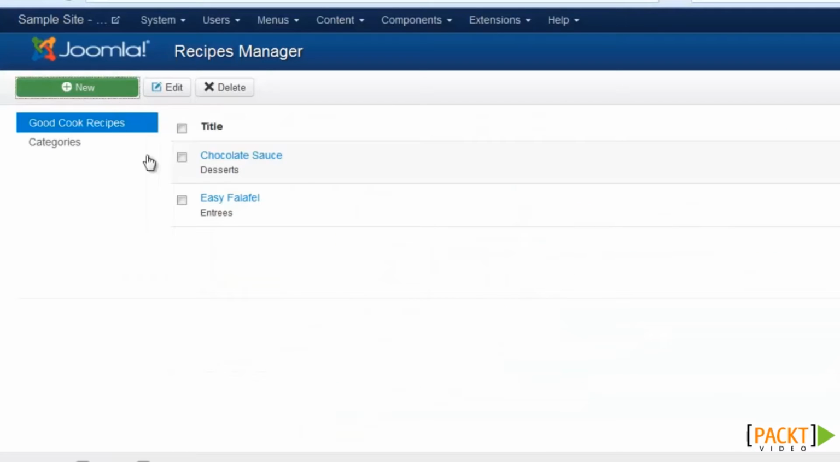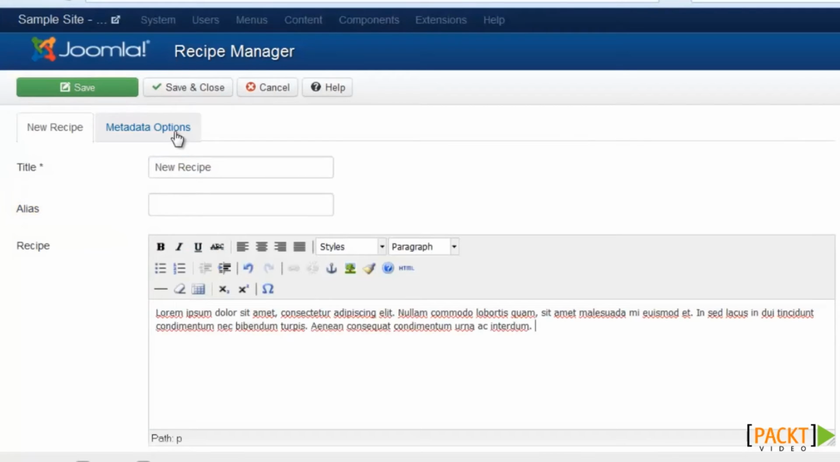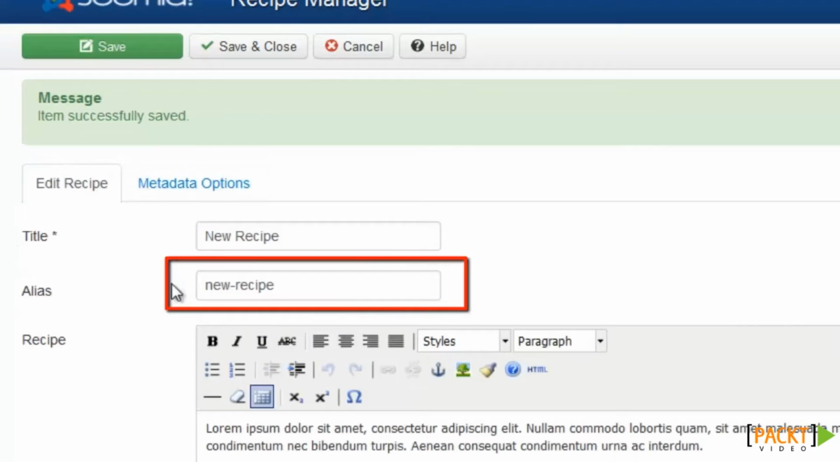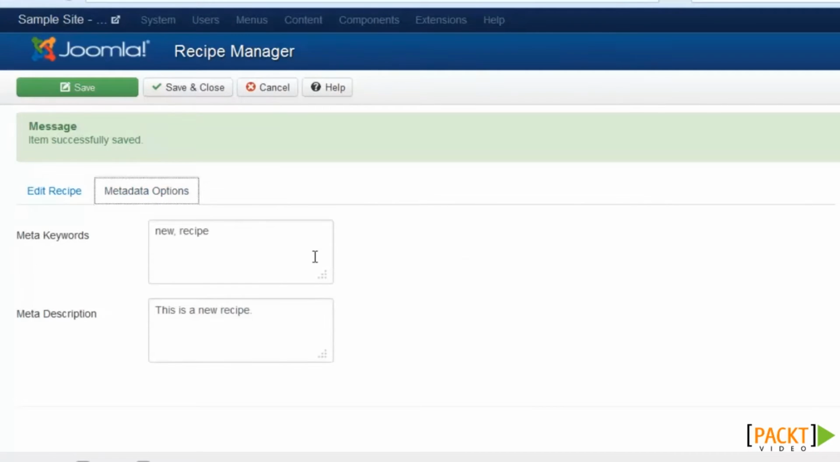Now let's try out our new code. We'll create a new recipe, leave the alias field blank, fill in some keywords and a description, and save. Our alias field has been filled in for us, and the keywords and description are saved.